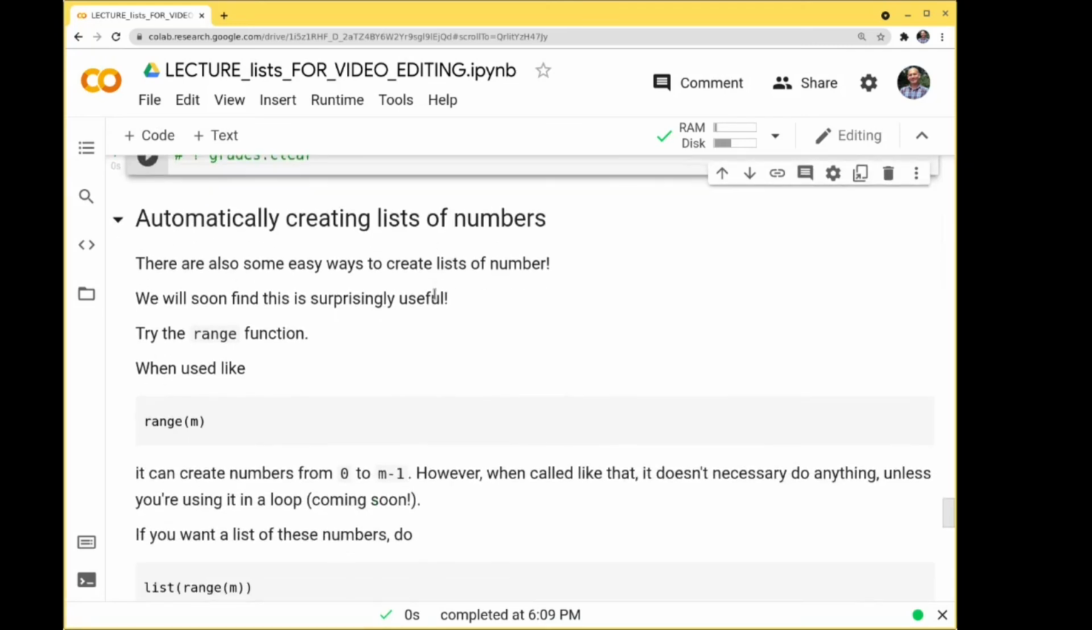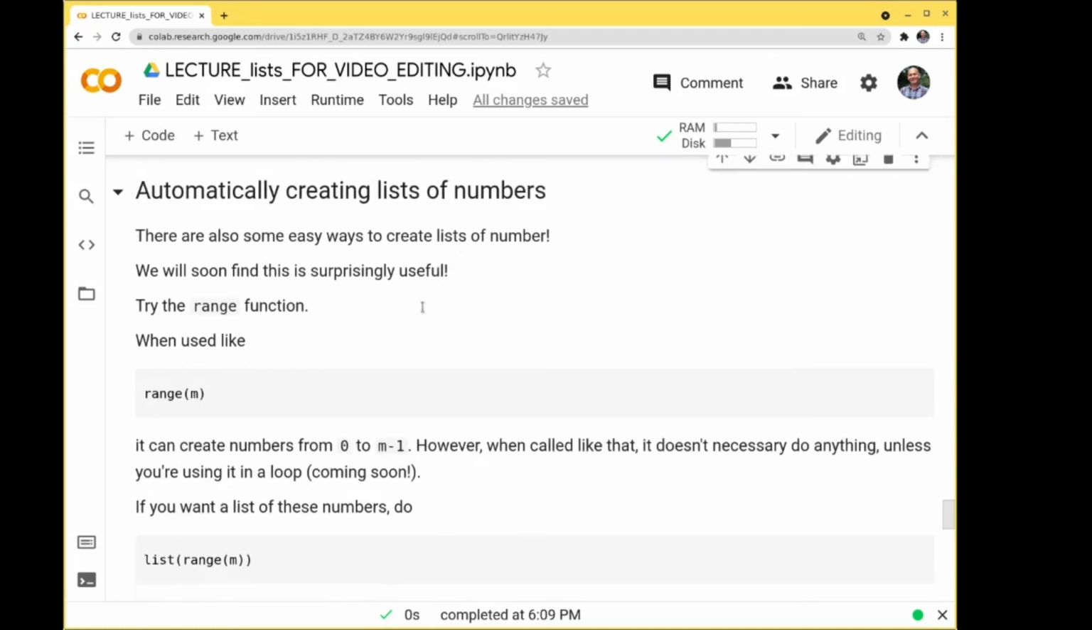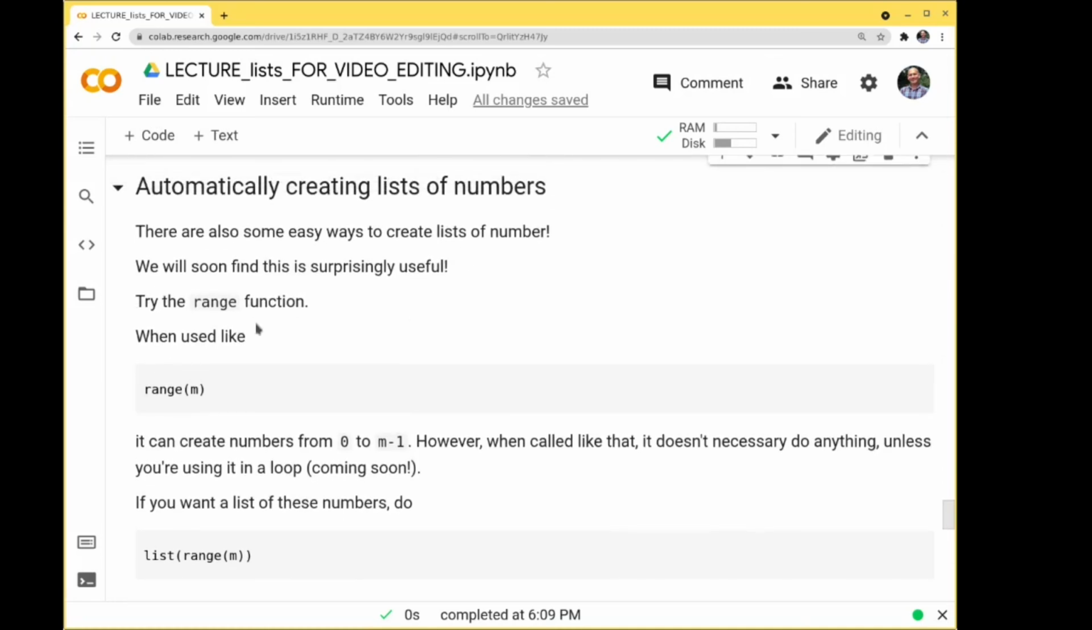Now, sometimes you want to create lists of numbers. You don't want to type them all in, but you're going to find yourself using these lists of numbers all the time very soon. So there's a function that's built into Python. We don't need to import anything. It's called range. So it gives you a range of numbers. And if I just use it like range m, it's going to create numbers from 0 to m minus 1.